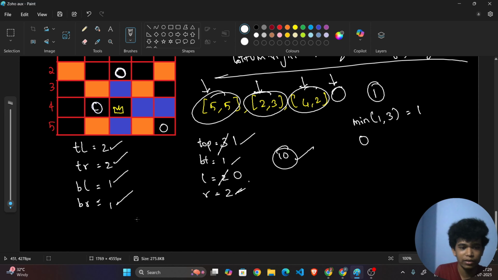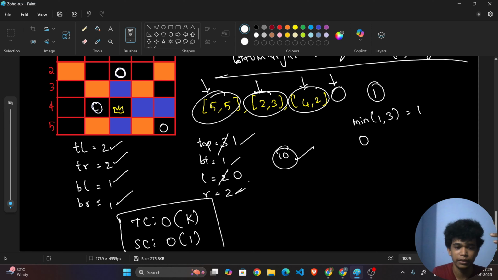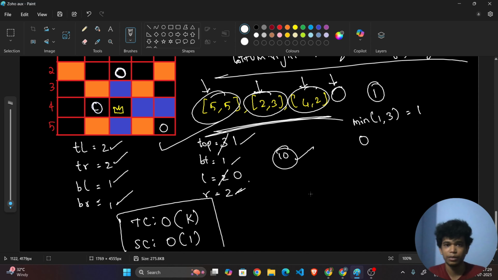Now tell me, what is the time complexity? I can tell you that the time complexity will be O of k, where k is the number of obstacles. And what is my space complexity? It will be O of 1, which is constant space. So you don't need to take this as a matrix. Some people take this as a matrix, which leads to an auxiliary matrix with space complexity of n square. That's why we are not using that space and are just traversing over the k obstacles.